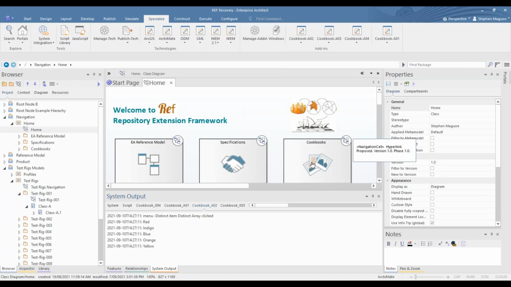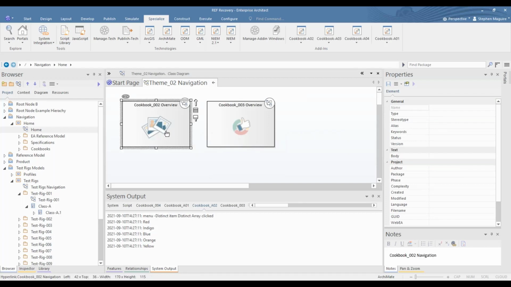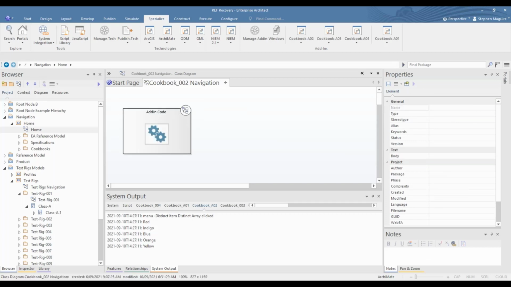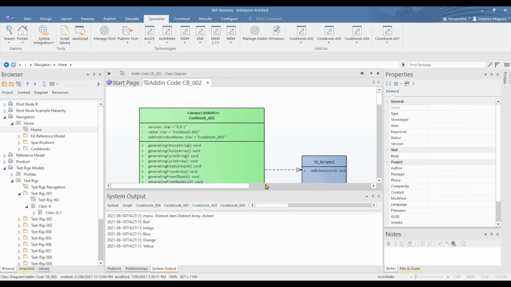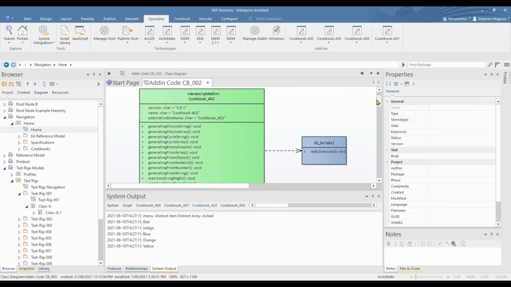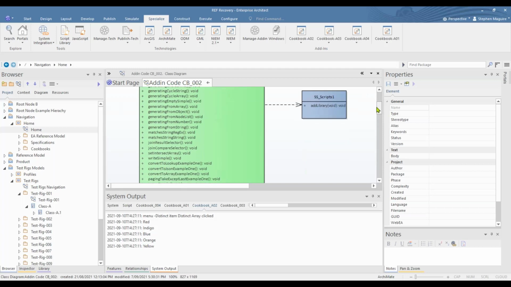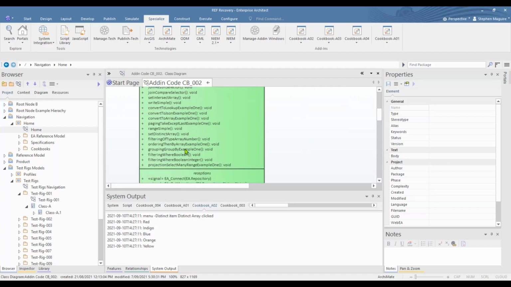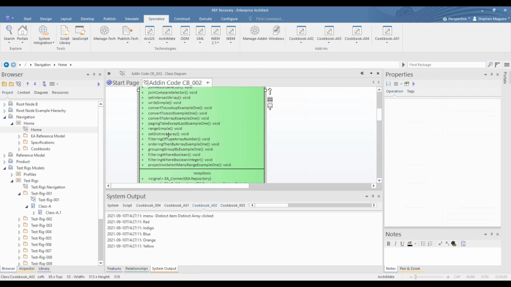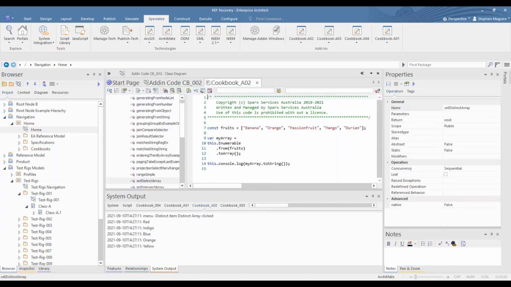So let's go and look at that cookbook. It was cookbook number 2, and I think it will be in this theme 2. Cookbook number 2, and we'll look at the add-in codes. We're drilling down now into this add-in code, and you can see that there's quite a few methods in there. Let's have a look if we can find that method. So it's a set method. There it is there, set distinct array. Let's open it up and have a look at the code.